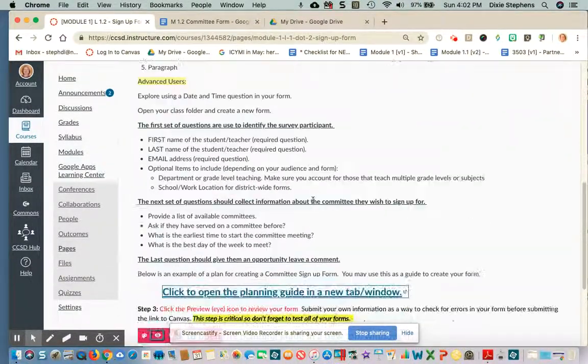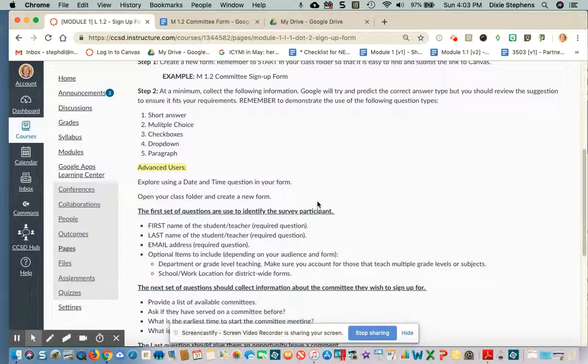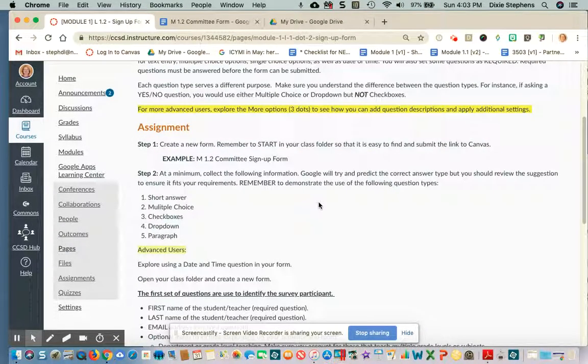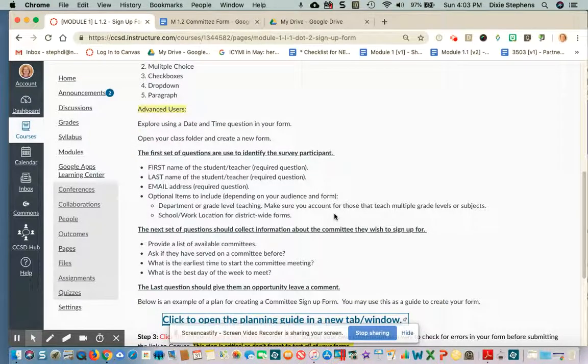So I'm in Canvas and I'm reading through the information. I'm going to read through everything on the page so I get the big picture of what's expected of me. And then I'm going to go about creating my form and getting the link to submit. So after reading this information, I see I need about 2 or 3 sets of questions here.